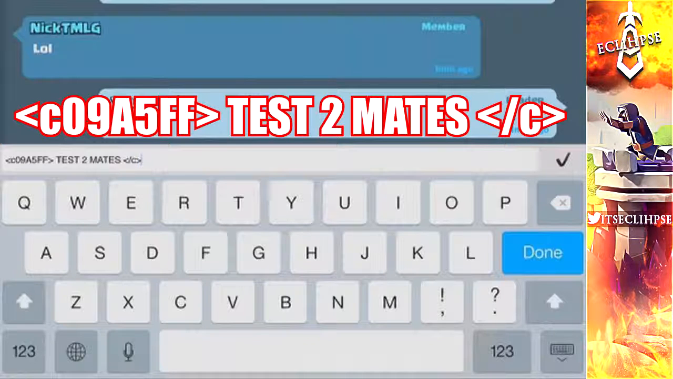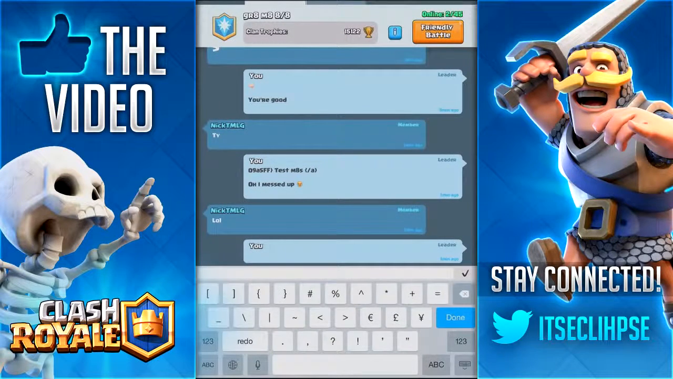You can type hello, you can type whatever you would like there. And then to finish it off, you do less than / C greater than, and that's basically letting the game know you're ending the tag from the beginning. So once you have all of that done, you're basically good to go, and you can hit enter and your text will be colored.